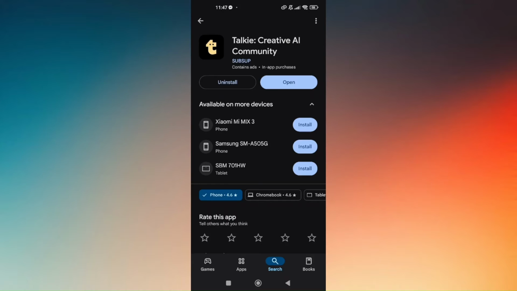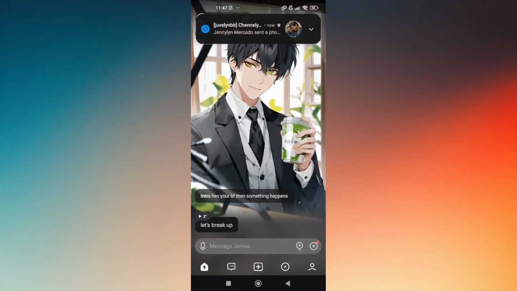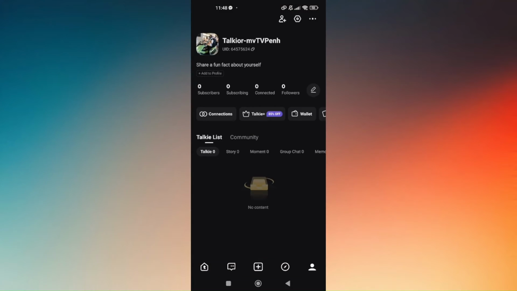Now, once everything is set up, make sure that you are fully logged into the application using your Google account or any of the accounts associated with this platform right here. Now, for you to be able to upload or send photos easily, all you have to do is to tap on this profile icon right here, which is going to be located at the lower right portion of your screen.